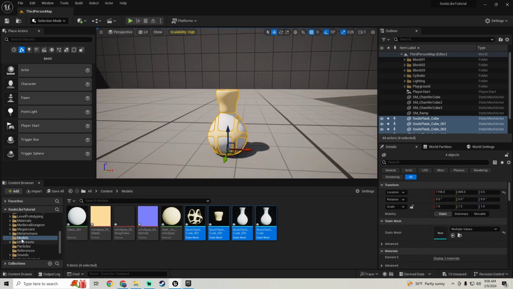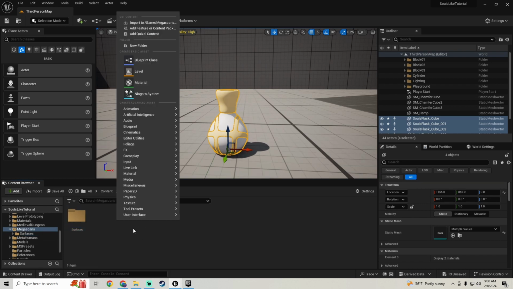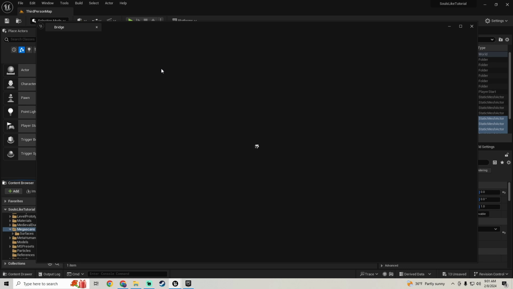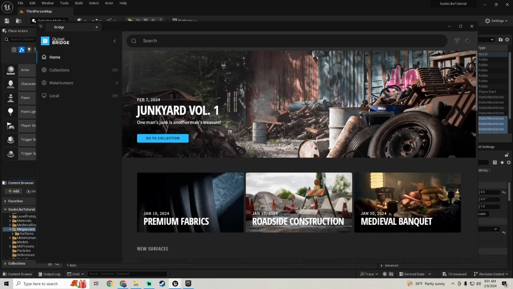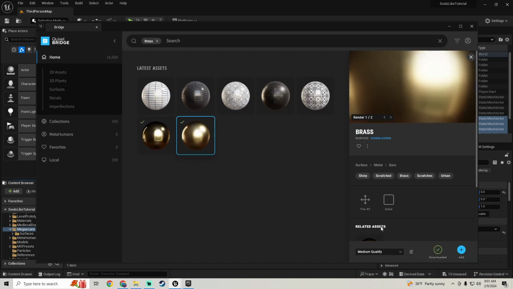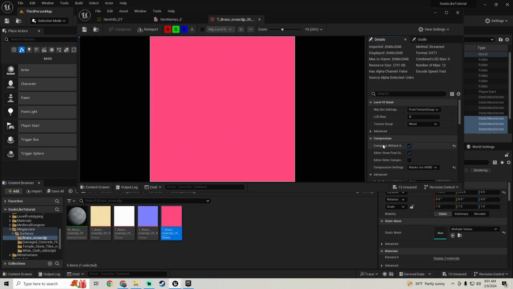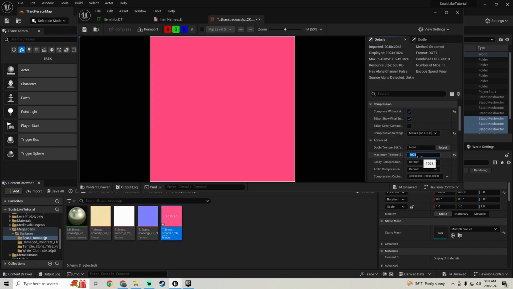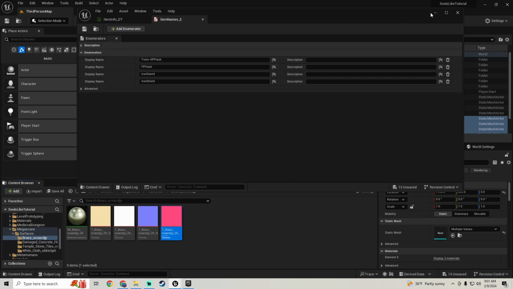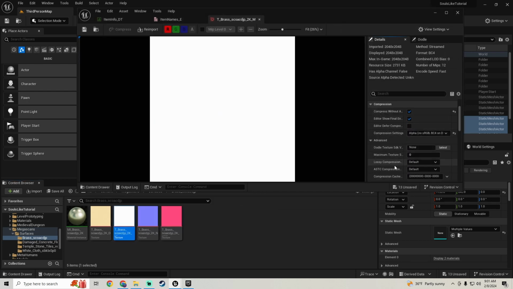and I'm gonna go find some materials for it. So Megascans, what do we have already? Nothing for this, so I'm gonna right click, add Quixel content. I'm gonna look for brass. I'm gonna grab this guy, bring it in. I'm gonna drop the ORD down to 1024. Same with the metallic. I'm gonna bring that one down to 1024.